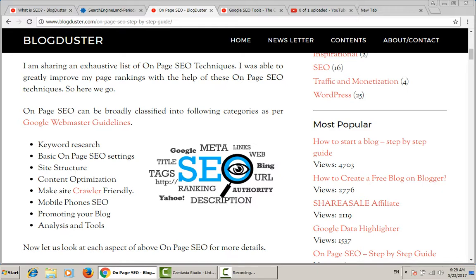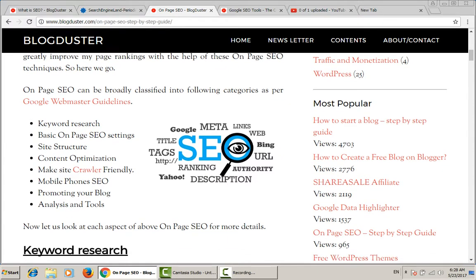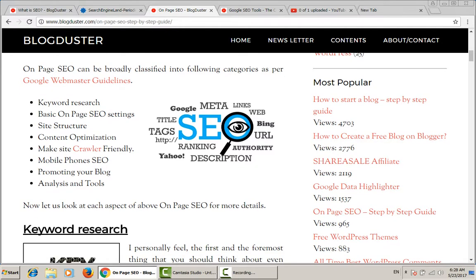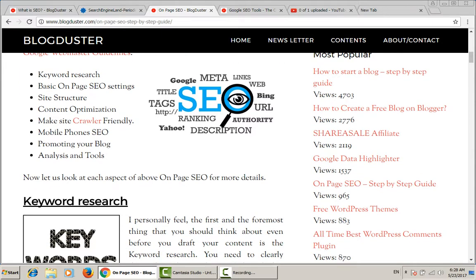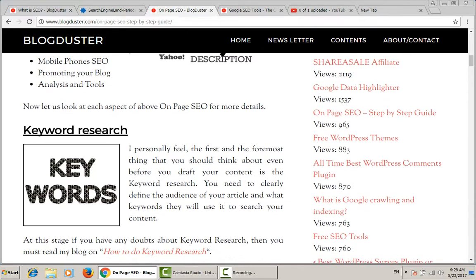making the site more crawler friendly, making the site more mobile friendly, off-page SEO, then promoting your blog, and analysis and the tools.